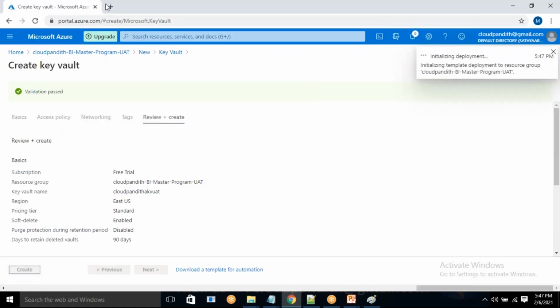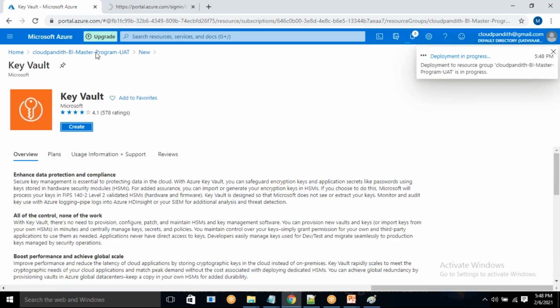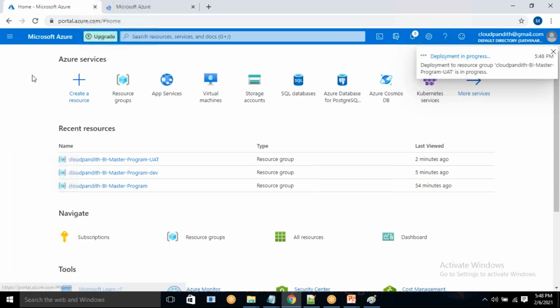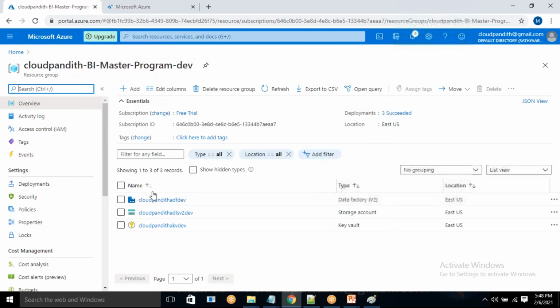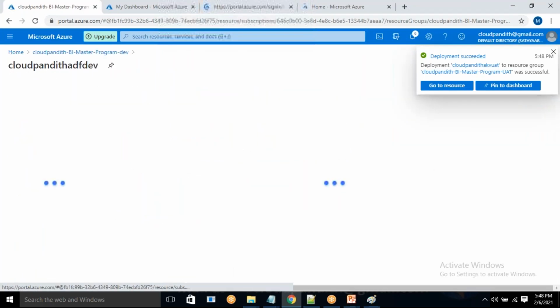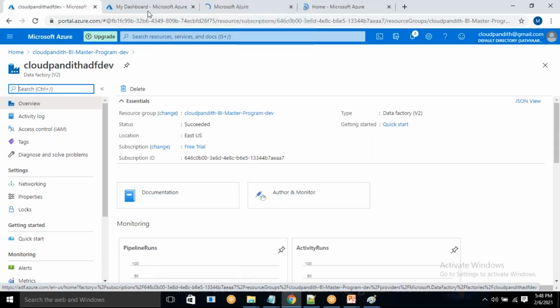Create this. Now you see, I'll quickly open all those things. Let's open portal.azure.com. It is deployed. Now go back. Go into dev. First, let's go into the dev resource group. Right click on this storage, open in a new tab. Right click on this key vault, open in a new tab. This is the dev resources. This is UAT. Let me open the data factory. So data factory, storage, key vault, all of the development environment.